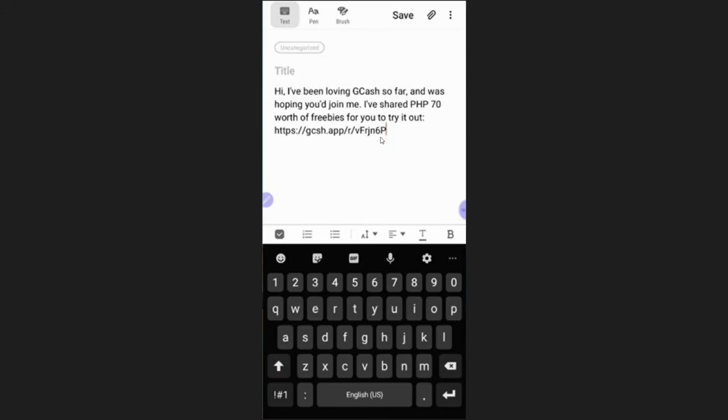By following these steps, you can confidently share your GCash referral code with your friends. Doing so not only helps you earn rewards, but also introduces others to the convenience of GCash. Remember, sharing is a great way to spread the benefits of using GCash.